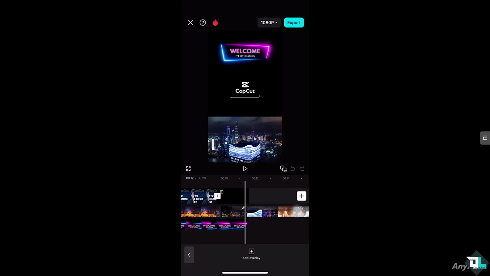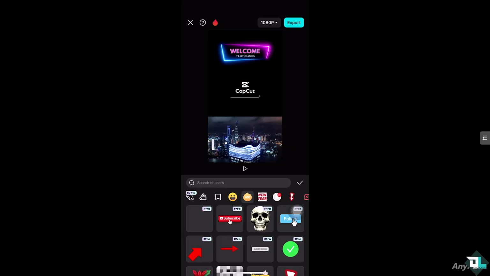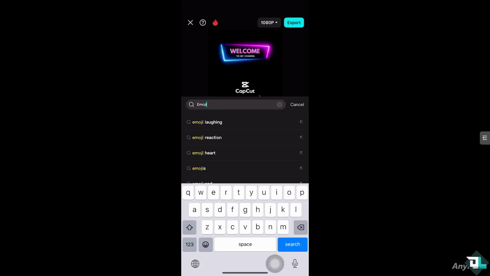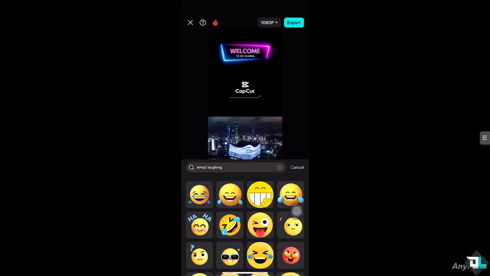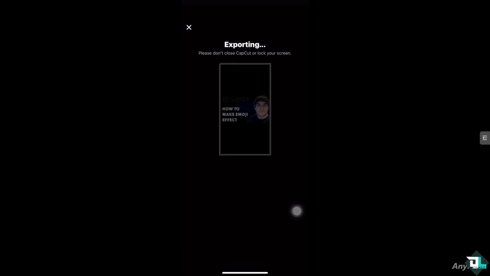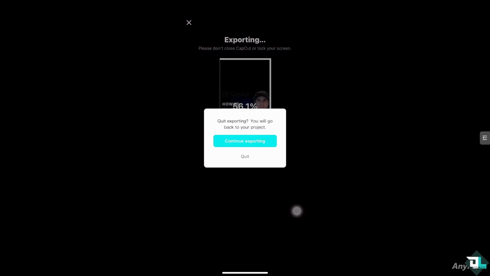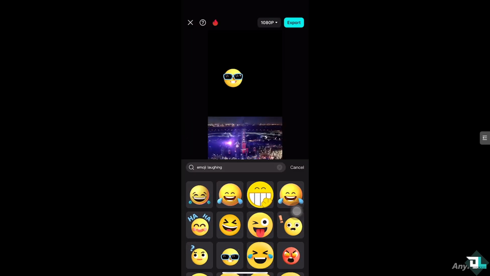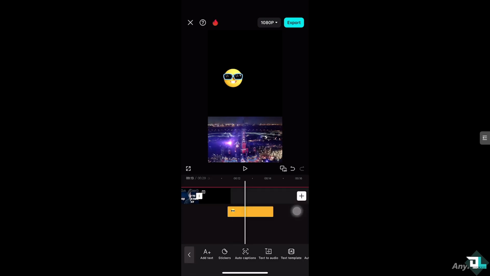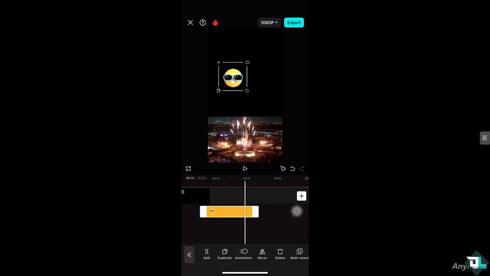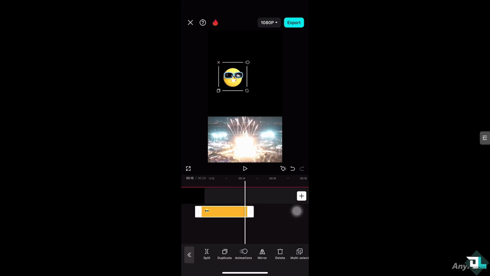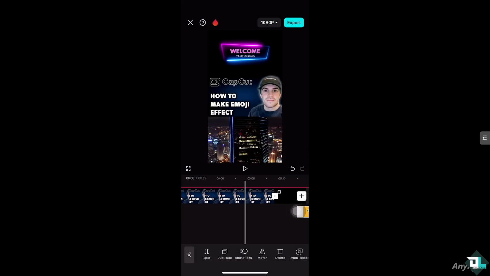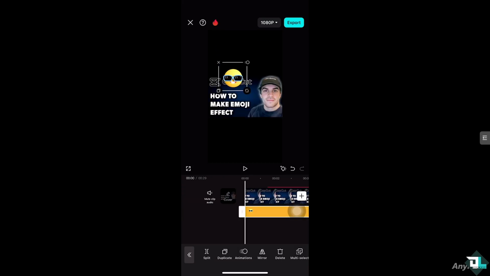All right, for us to do that, all you have to do is go here. You can find emoji, for example, maybe this one right here. We're going to be choosing this. Click that. So we're going to use this emoji right here. But of course, we need to extend this length. All right.